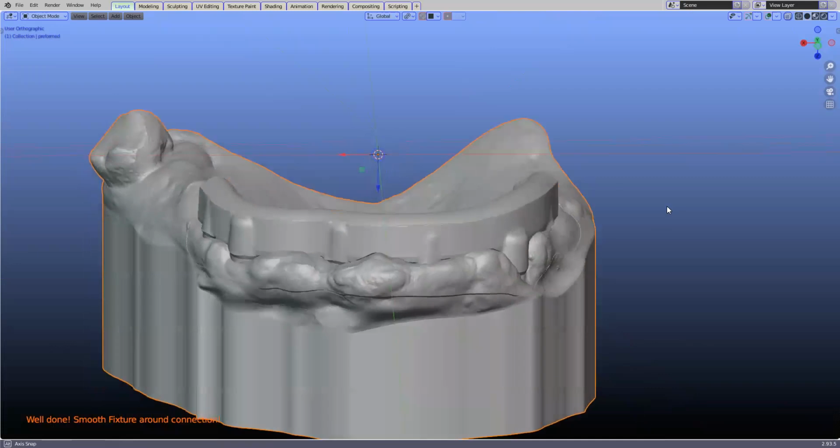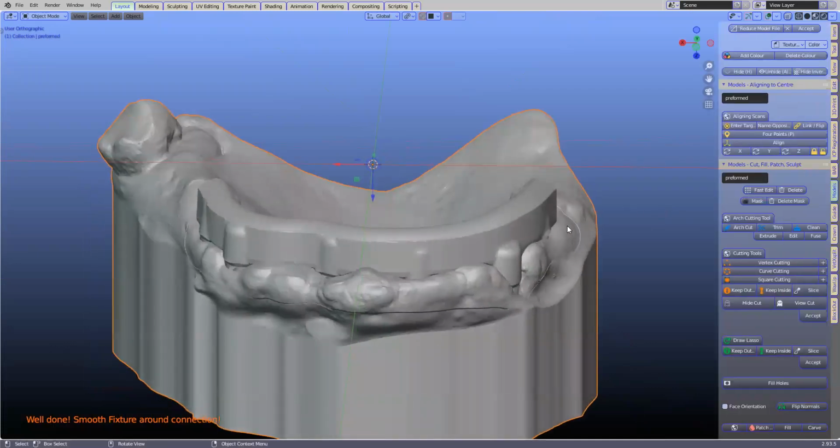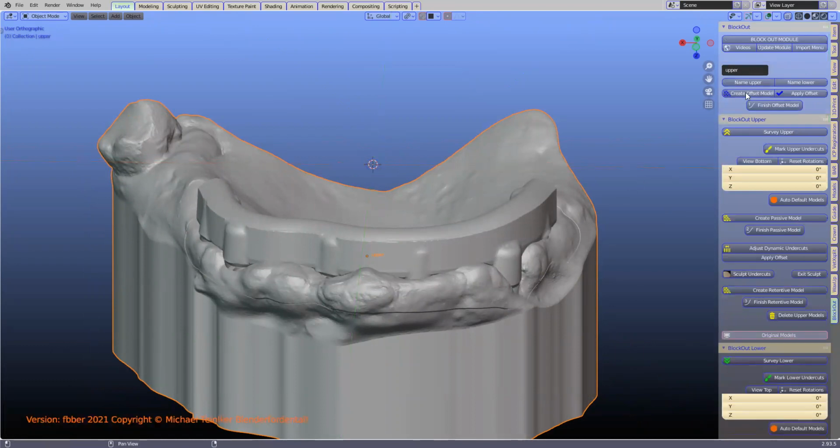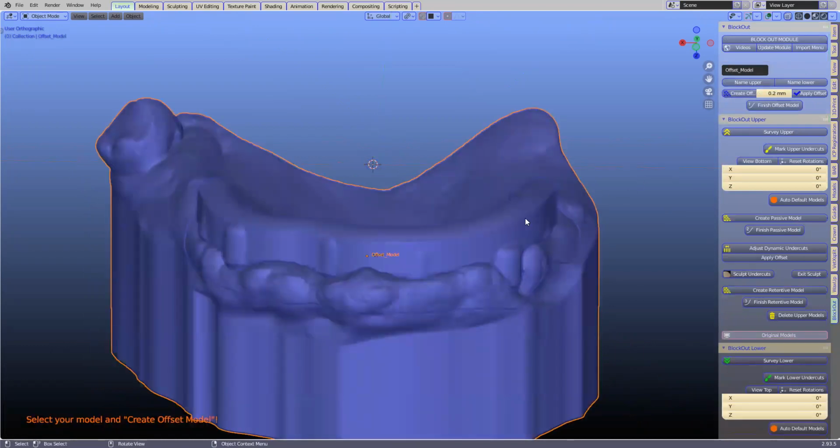So what we need to do is create an offset model, because when you're gluing one on top of the other, you need some space for glue, cement. So let's do that. We're going to go to the block height module now, which is over, let me just have a look. And then here, block height module. This is the upper, and we're going to create an offset. Now this is going to be your cement spacer.